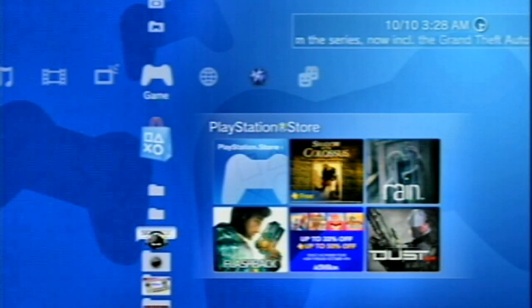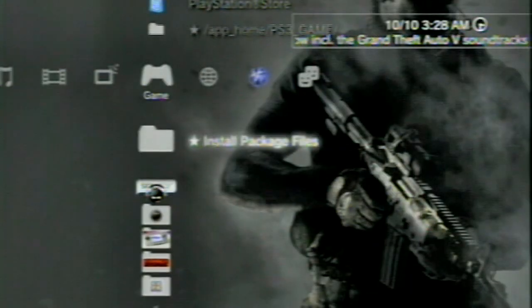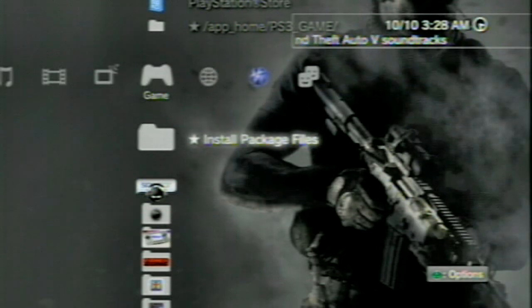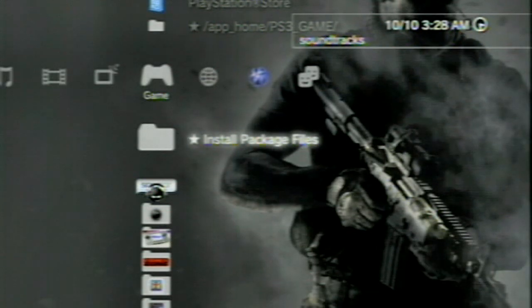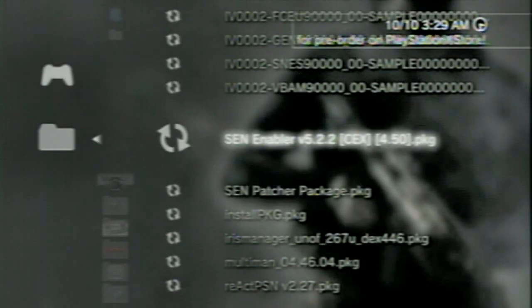Alright, so here we are back at the PS3. What you're going to do is take your USB and plug it into the far right USB port, and once you do that, you're going to go to install packages. Once you get here, you're going to scroll down until you see the SEN Enabler version 5.2.2 CEX 4.50 package.